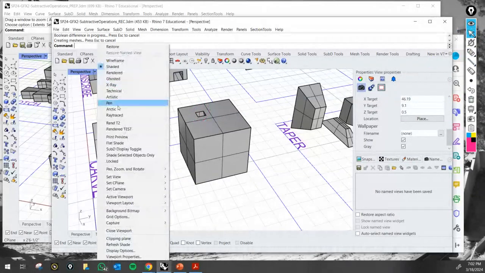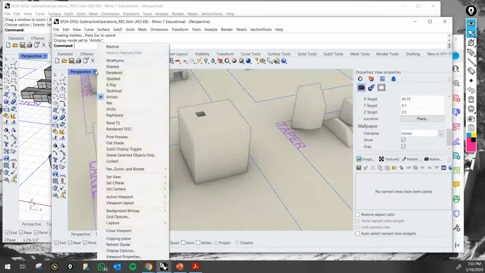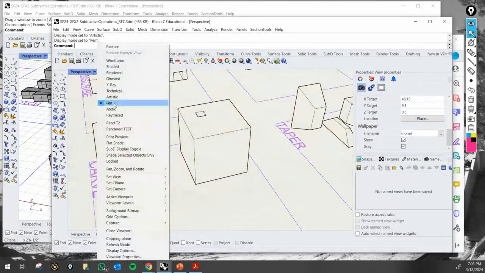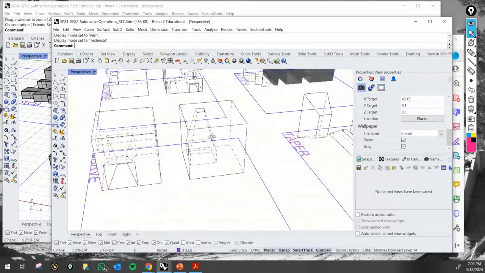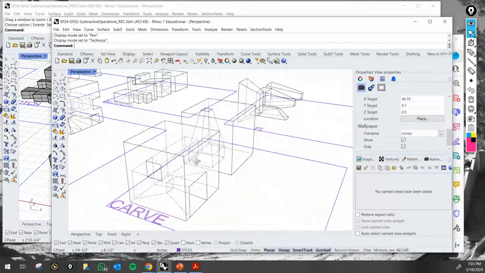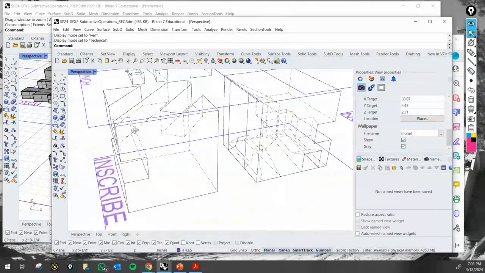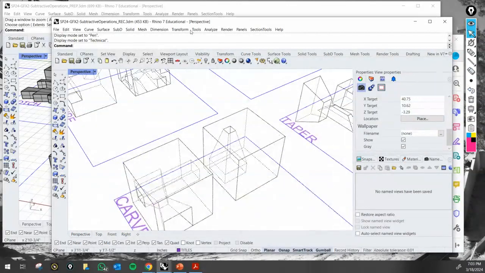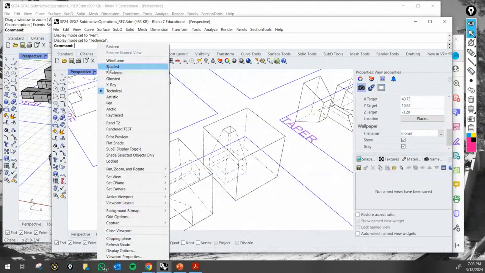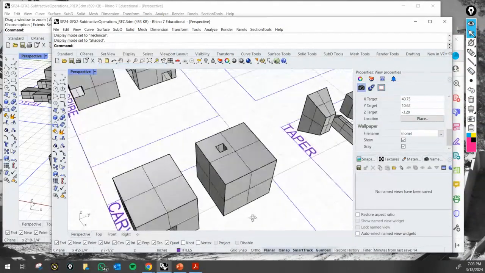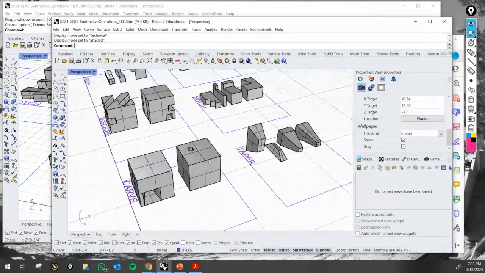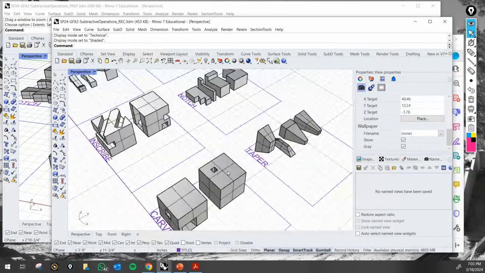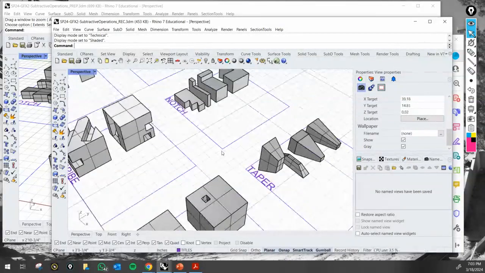So if we, for example, go to our, which one was it? Artistic? No. Technical. There we go. If we go to our technical view, you can see, especially for these ones right here, the inscribe and the carving, we can finally see what's really going on inside. But without that, and without doing some other conventional architectural drawings, section cuts, for example, you cannot really understand it. So that's what's kind of neat about this exercise.